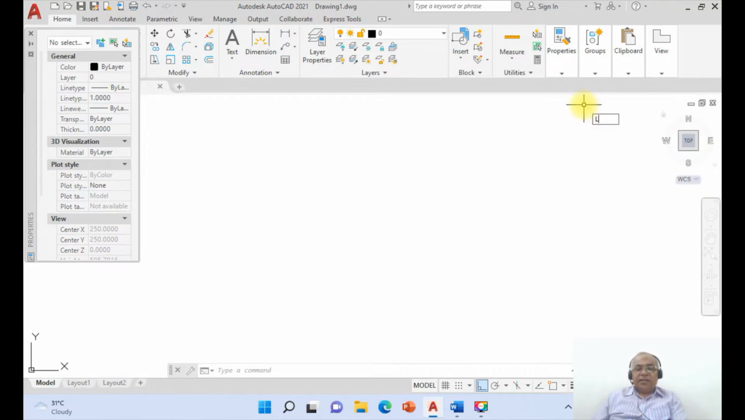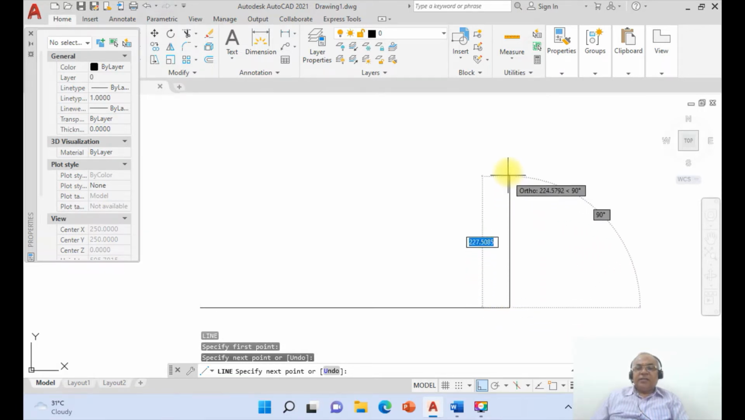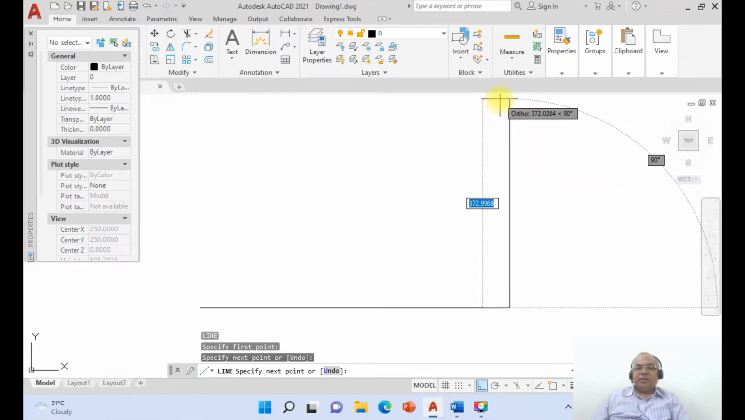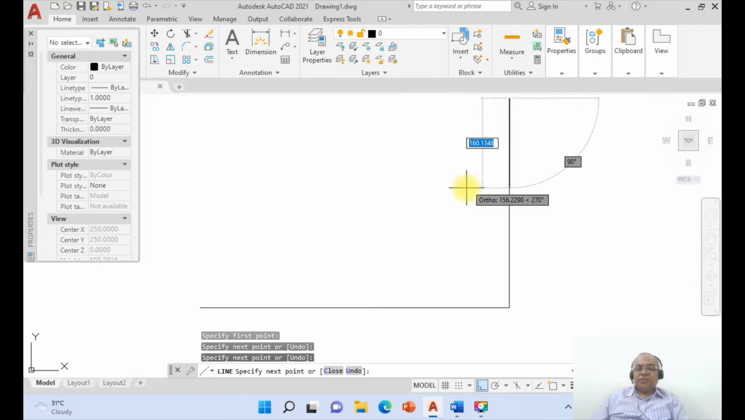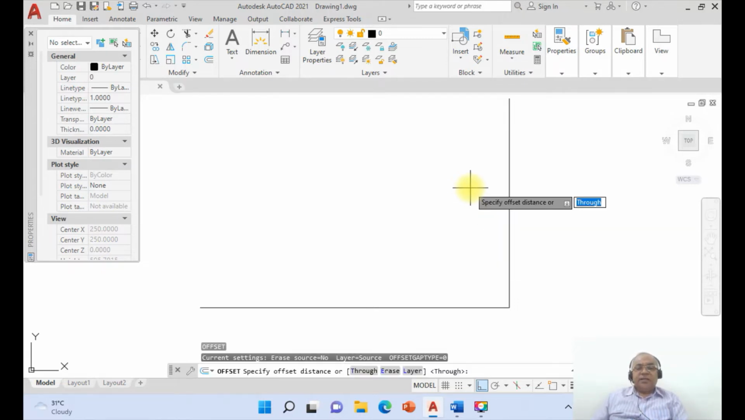Now we go for the line command. Select some arbitrary point and drag the mouse towards the right side, keeping the ortho mode on, take some distance and click the first button of the mouse. Again take some distance and click in the upward direction and press enter. Now we need to take the A4 size sheet, therefore the offset command is O.